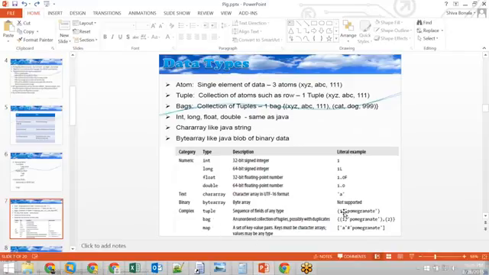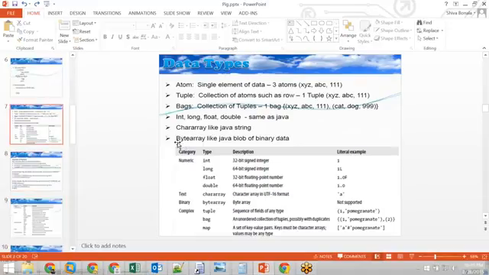As you see here, a tuple is a collection of atoms, like fields of any type. A bag is a collection of tuples. And a map is a set of key value pairs. So these are the data types in Pig.